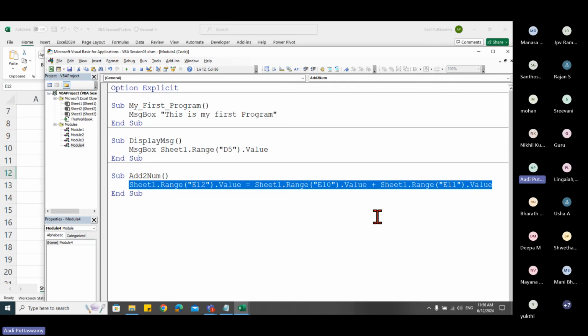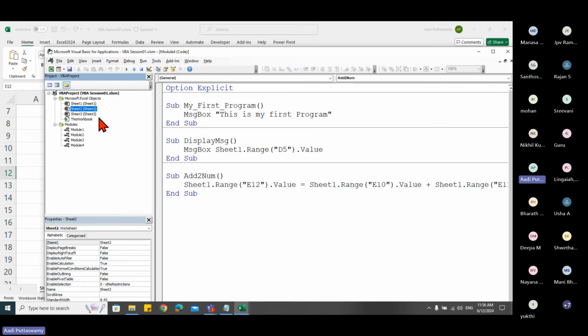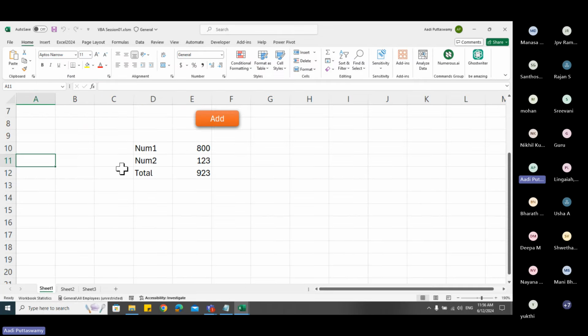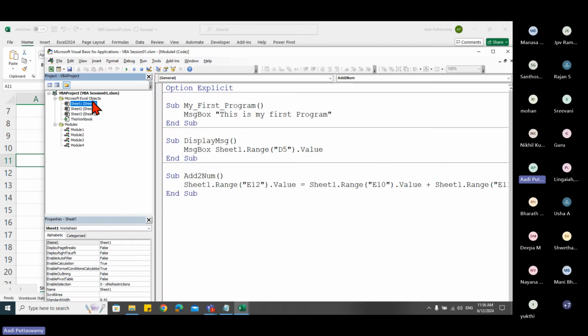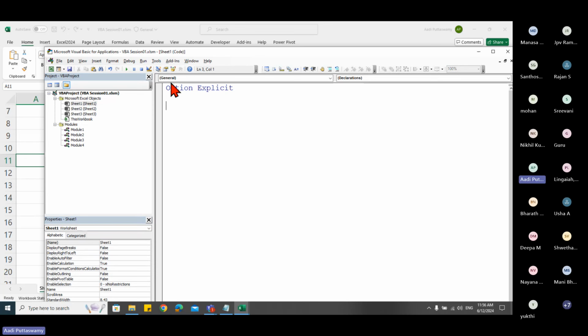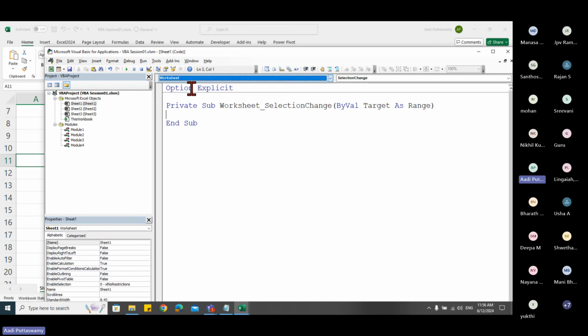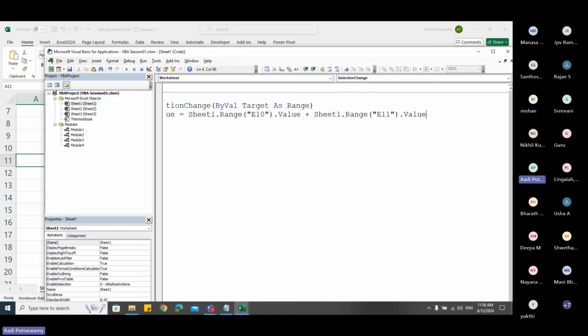We have different modules, right? We have different modules. Can you see here? I have the sheet 1, sheet 2, sheet 3. Let me double click on the sheet 1 because my data is in sheet 1. Let me double click, and here I will select something called as worksheet. Automatically, I'll get one code here. Inside this code, I'm pasting the same code what we had written for adding two numbers.